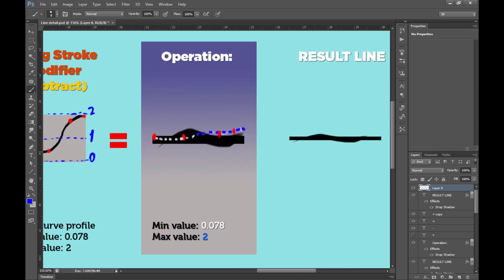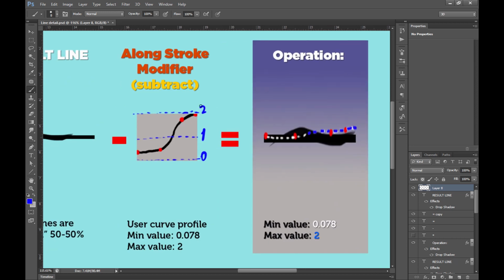Let's imagine for a second that we're really zooming into this line and then we're seeing this result. So what's going on is I'm taking this white value 0.078 somewhere down here, and it's going to surge all the way up until 2, because we set our profile curve to 2. That means whatever is in that range, it's going to get subtracted.